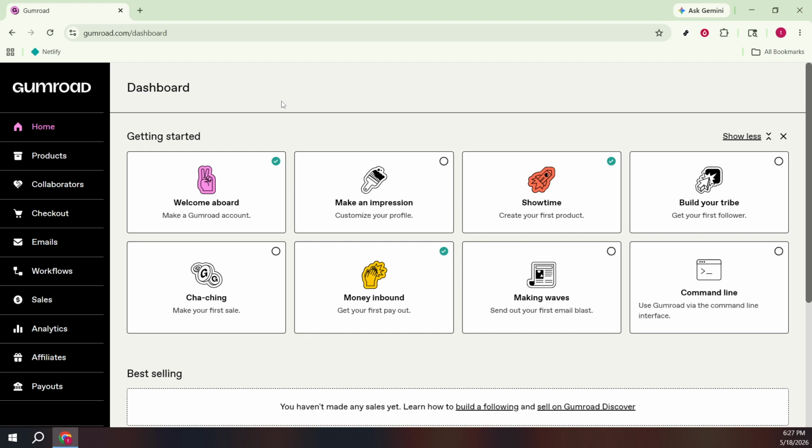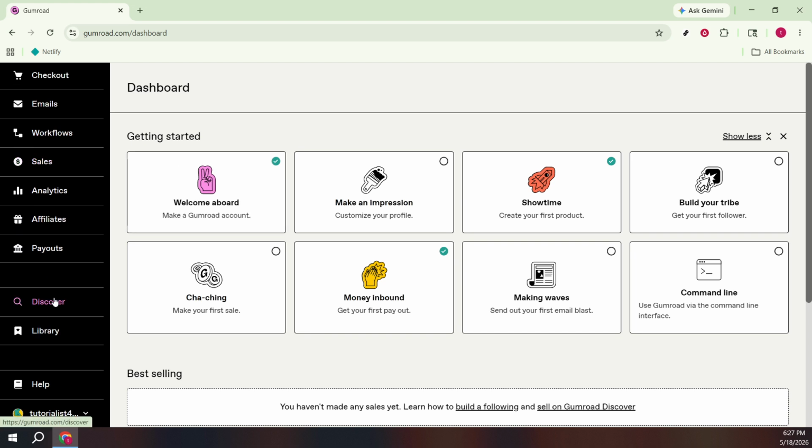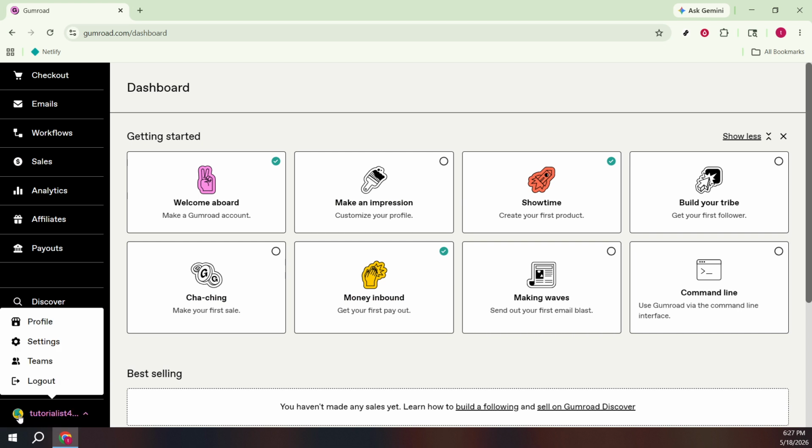Next, look to the bottom left corner of the dashboard for the profile icon. It's the small avatar that opens your account options. Click that icon to reveal the menu. This is where Gumroad groups things like your profile, settings, and sign out, so if you don't see it at first, just hover near the lower left edge until it appears.